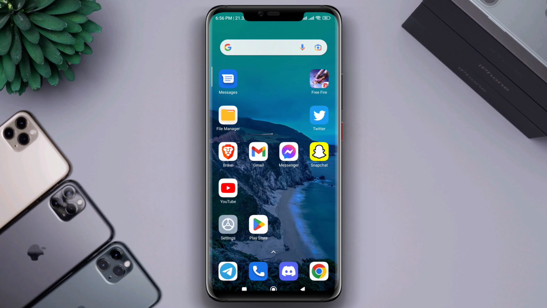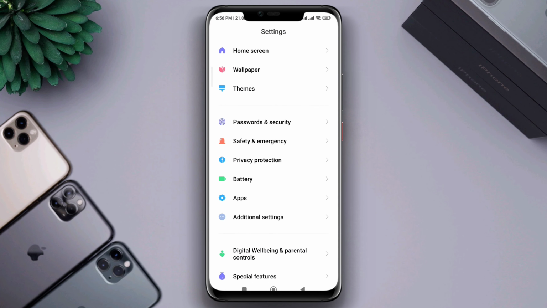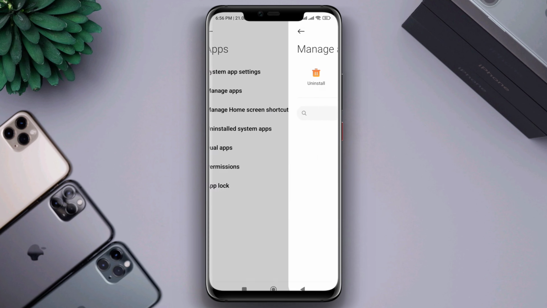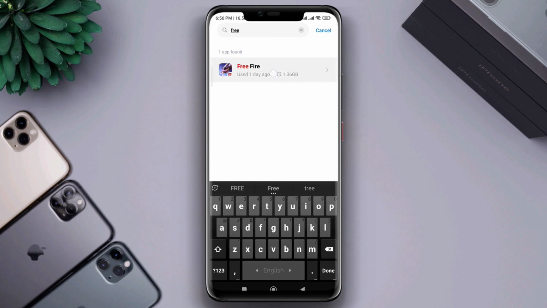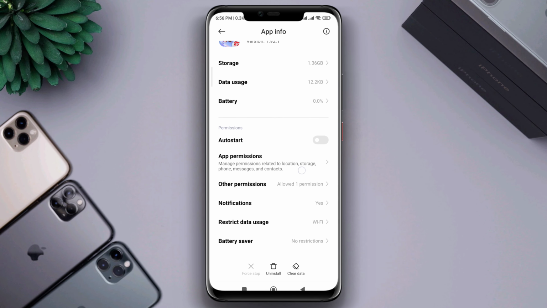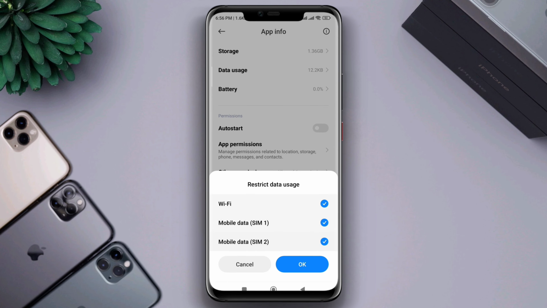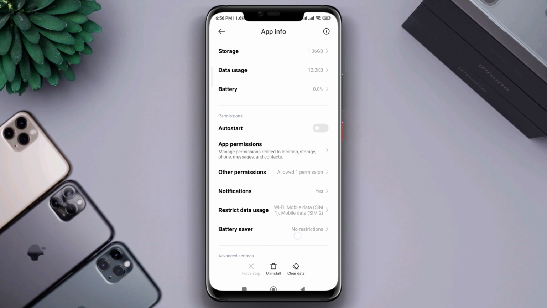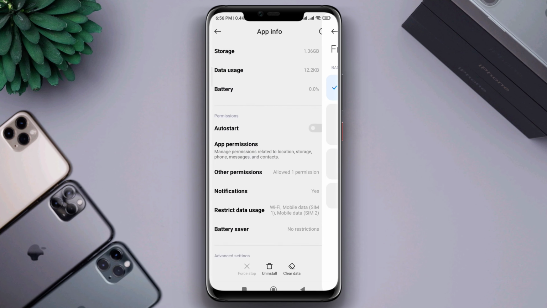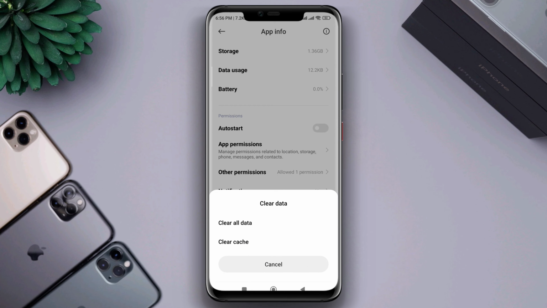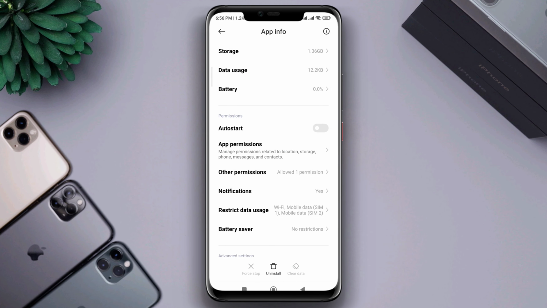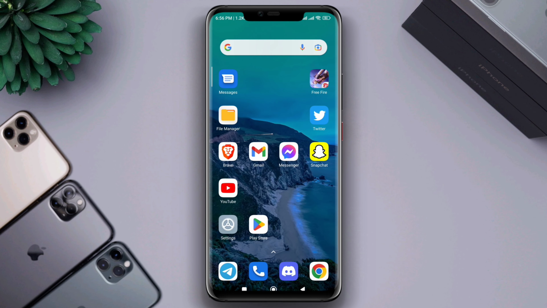For that, you need to open Settings, scroll down to Apps, tap Manage Apps, look for the Free Fire application, enable all settings from restricting data usage. Tap Battery Saver, tap No Restriction, tap Clear Data, choose Clear All Cache. Tap OK. After that, remove Free Fire from your background.